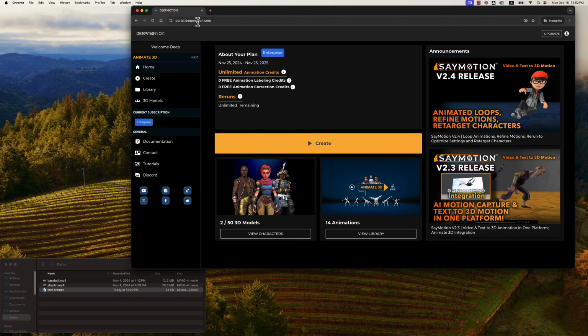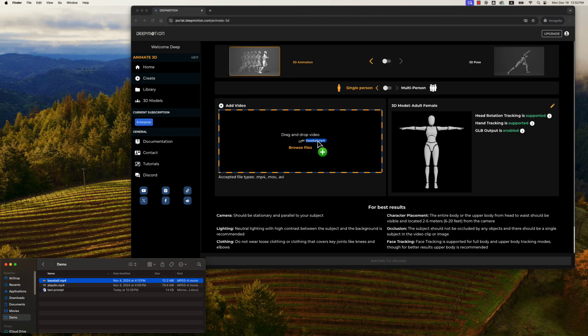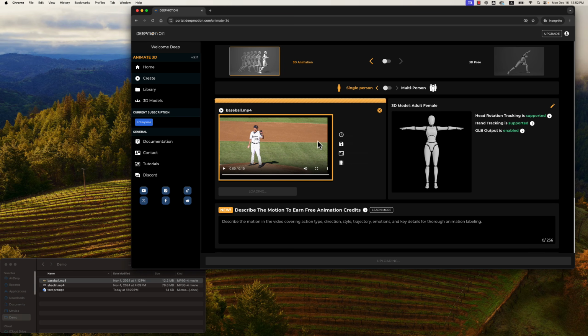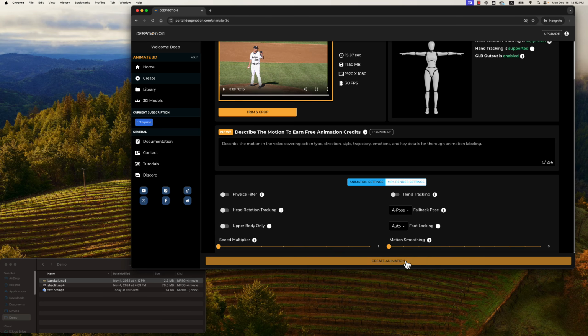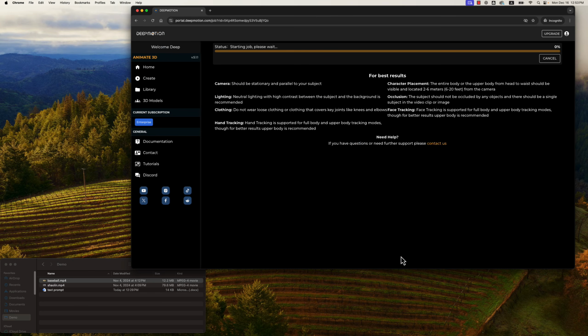Once we launch the Animate 3D portal, navigate to the Create menu. Drag and drop the video and click the Create button. Let's start by capturing motion from our baseball pitch video. Simply upload the video and hit the Create Animation button. That's it. The backend will process the video and use AI motion capture to generate 3D animation from the 2D footage. This animation serves as a building block for the animated story we're crafting.